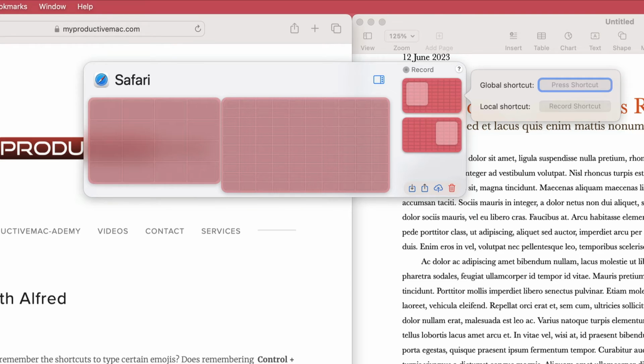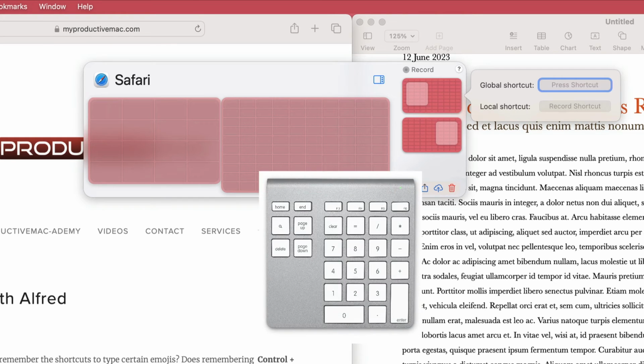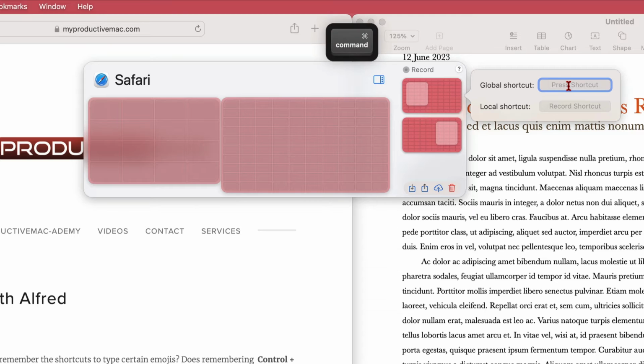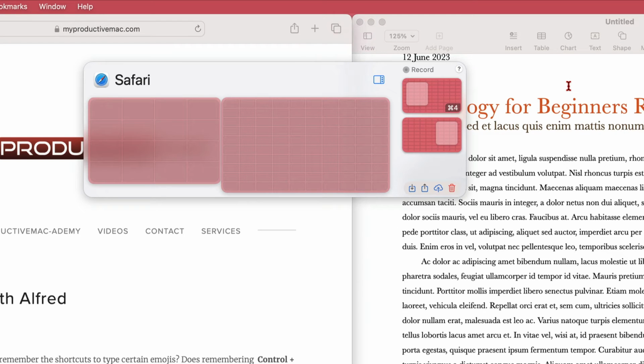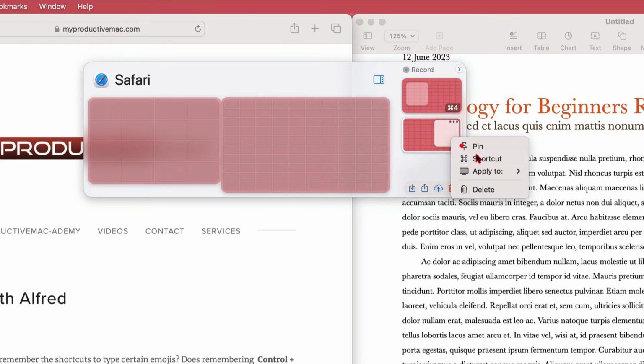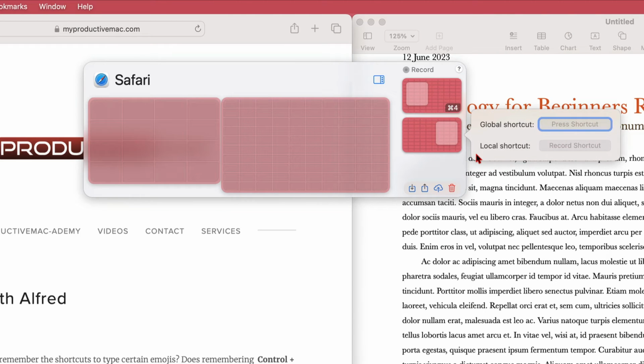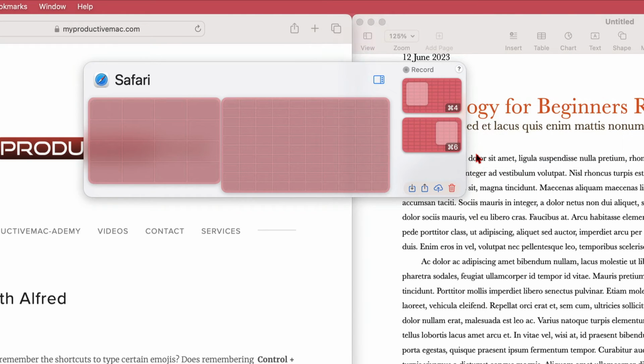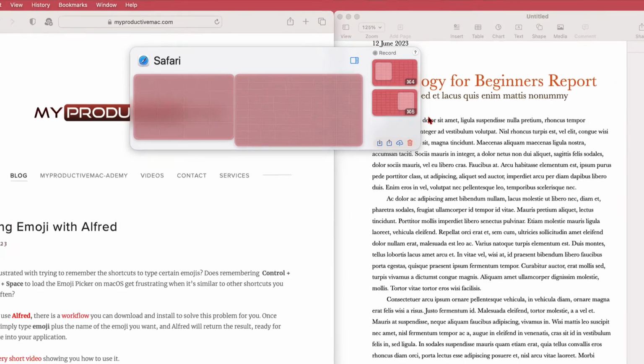Now, the strategy that I use for choosing my keyboard shortcuts for this works if you have a dedicated number pad on the right-hand side of your keyboard. So like an extended keyboard, because the number 4 is on the left, I use Command and 4 as the global shortcut for a left-hand side window. Then if I come down to this one, I'll right-click because that works as well. Come down to Shortcut, and because it's on the right-hand side, I use Command and 6, which is on the right-hand side of a number keyboard.